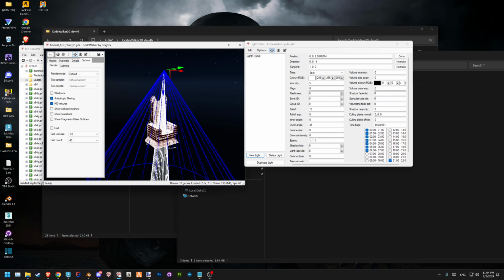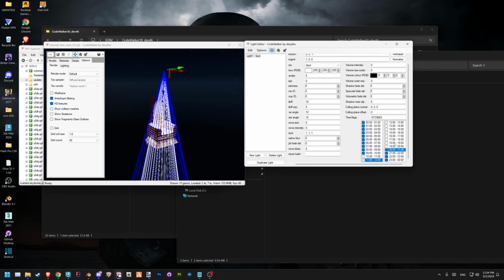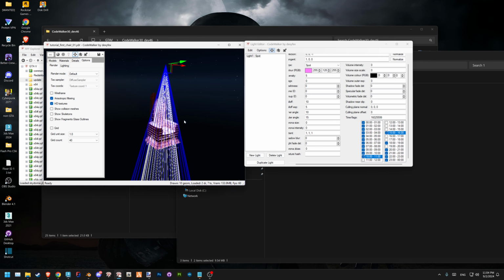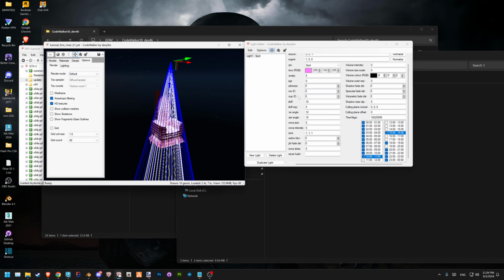So for example, you see what your inner and outer angles do. You can see what your falloff does and what your falloff exponent does, and the time flags to make it work only at certain times of day. You can also make your light red, pink color, whatever, right? So it's a good start. And of course, after you're done, we can set the intensity, so how bright your light is, like 30, and make it work only during the night, not during the day, for optimization purposes, of course. And now you just save it right here.